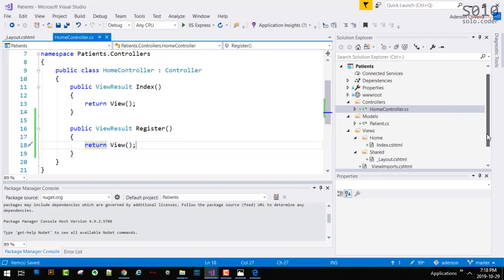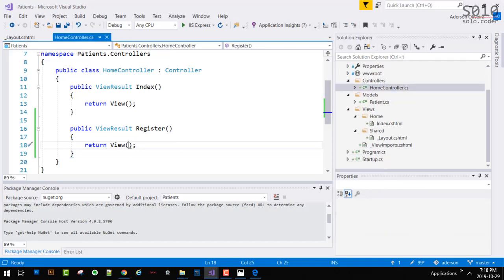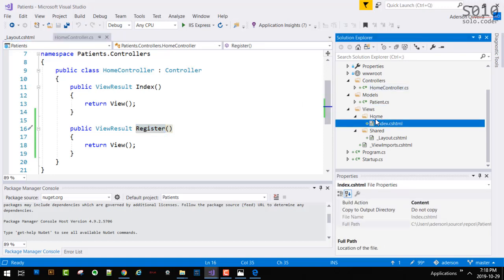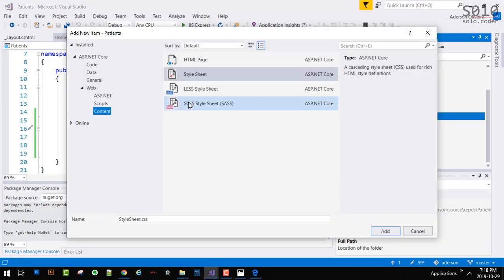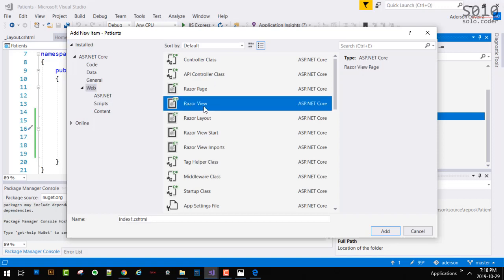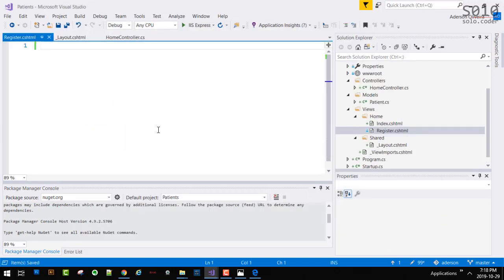We have to create a view. I'm going to name it Register because, again, we are not passing any parameters to this view, so it will look for a view with the same name as our action. So I'm going to say Home, right click, add new item. I'm going to add a Razor view and call this Register. I'm going to clean this and start from scratch here.